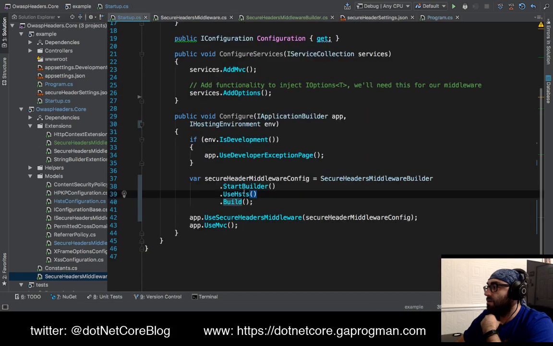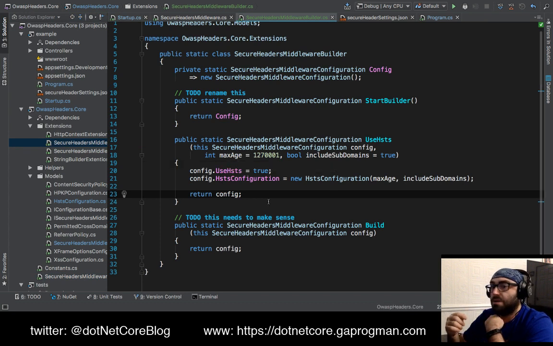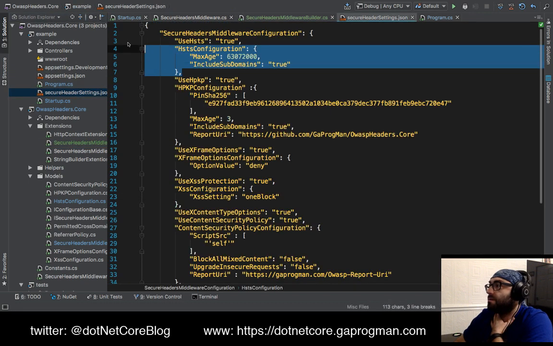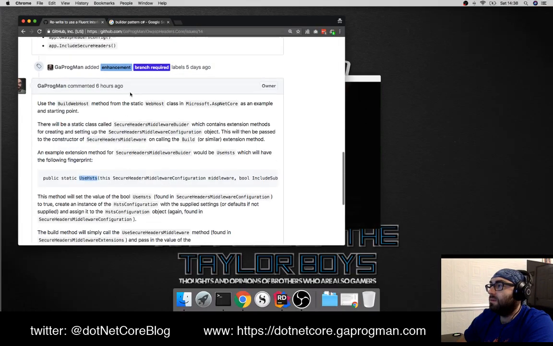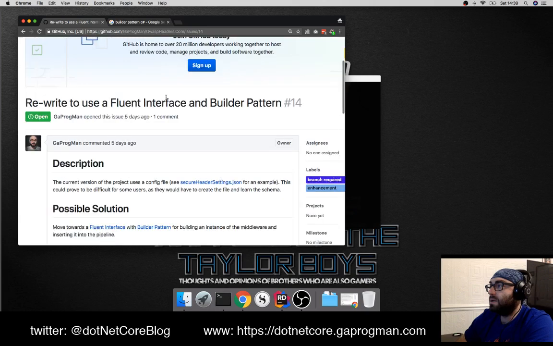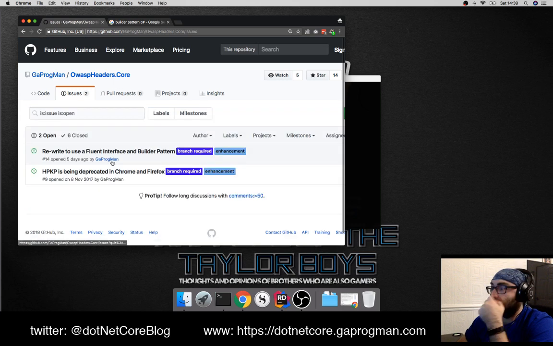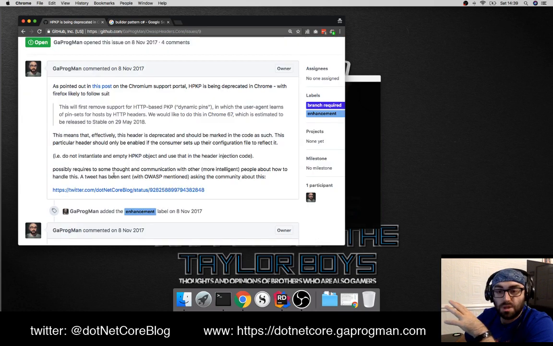So what we want to do is, in the builder, make a method which allows us to use the next thing down in our list. So we've done that one. Let's do this one, the HPKP configuration. This is the one that is going to be deprecated by Google Chrome and Mozilla Firefox, and I can show you that by going up to my repo. If I go back to the other issues, HPKP is being deprecated in Chrome and Firefox for security reasons.